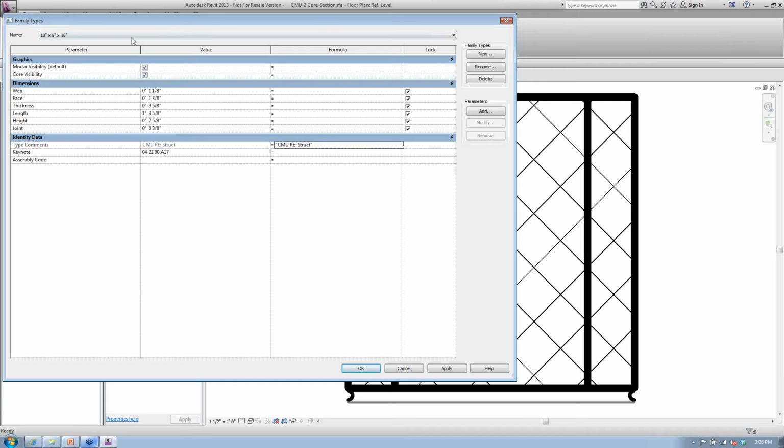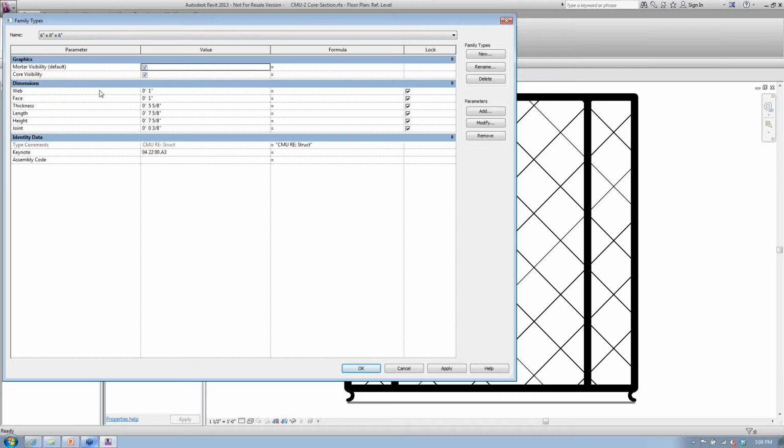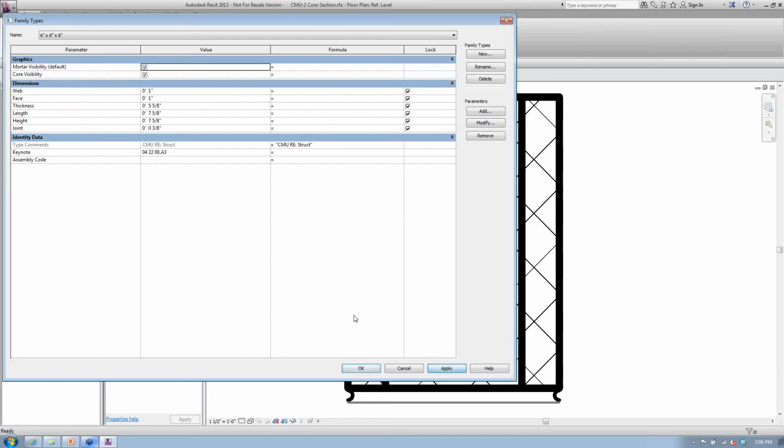You're going to see that grayed out, and the beautiful part about this is, as I switch to any one of those types, it's going to still say the exact same thing. So it's not like I have to go through and type in CMU RE struct for the 20 different types inside of this family. I can just put it in quotes, put it in the formula column, boom, there we go, and it's going to be done. If I hit apply, it's going to apply that to all of the ones inside the family, and then the nice part is now I can delete that, so if it needs to be customized inside of the project, a person will be able to customize that.